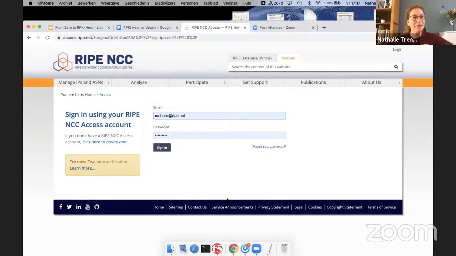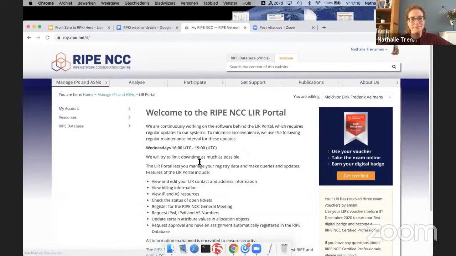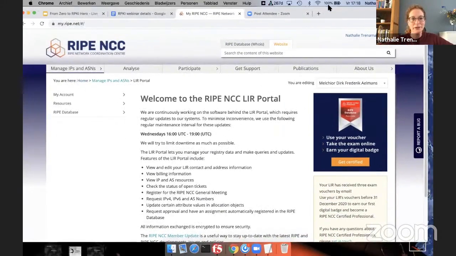As the first step, you need to log in with your SSO account. This is a single sign-on account that you can create yourself. My account is linked to two LIR accounts, as you can see. Today I will use the account for Melchior.